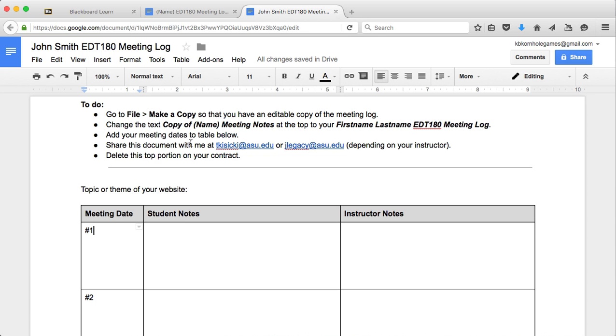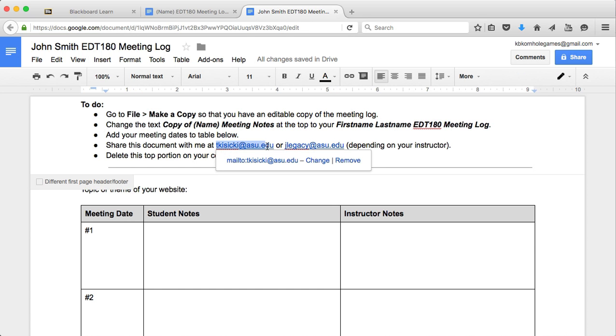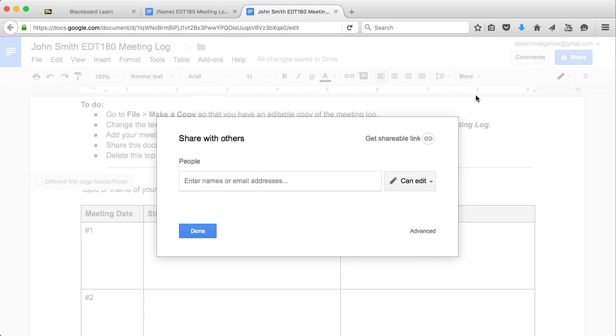But the important thing is that you want to share it with your instructor. Okay, so if you're with me, you'll share it with my email address. If you're with the other instructor, Dr. Legacy, you'll share it with her. Now, to share the document, come up here to this blue button, click on the share button. By default, Google Docs is set to private so that only you can view it. I'm going to have you share it with your instructor so that it's between you and the instructor, so that you have this log that is available, both of you, to modify.